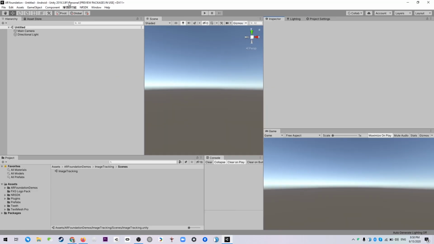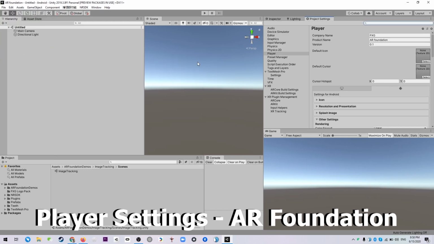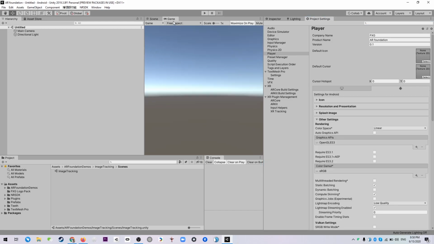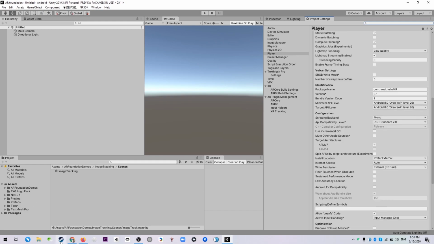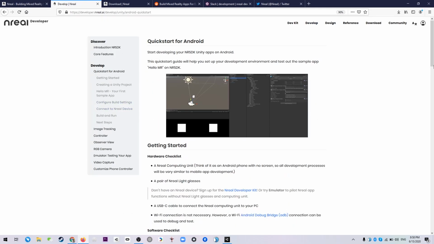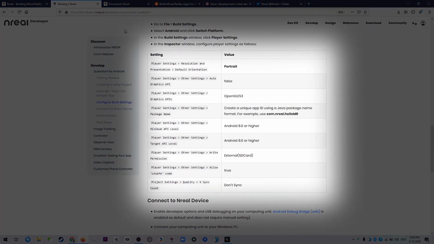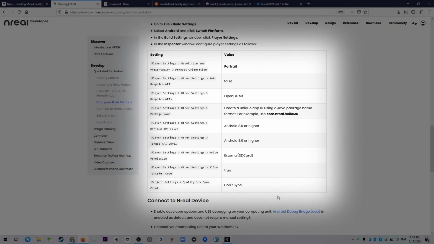All right, so the next step you need to do in your project is always going to be setting up your player. So for AR Foundation, you're going to have your Android and iOS, depending on what you're developing for. Nreal is based off of Android, so you're just going to have your Android settings, and those are really simple. Hop on to developer.nreal.ai, go to develop, your quick start for Android, and you're going to have your settings right in here. Just follow these, and your app's going to be ready to run.